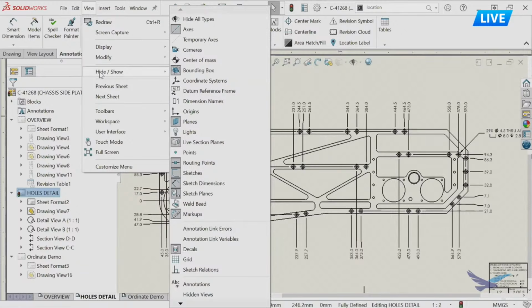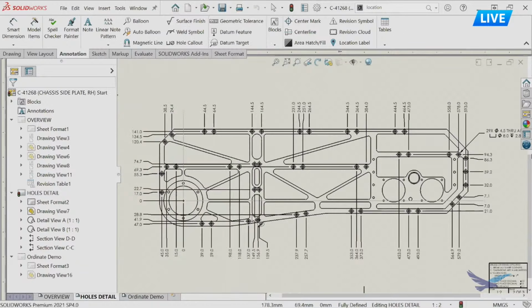And if you ever want to access hidden dimensions, because you do have the option to just hide them at any point, you can go to View, Hide Show, and then Annotations under your pull-down menus. And then you'll be able to see that there's these light gray second 0 reference up top here. And you can just click that to toggle it, hide or show dimensions.